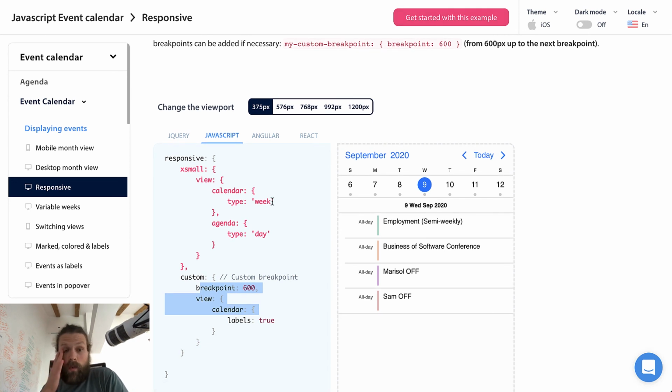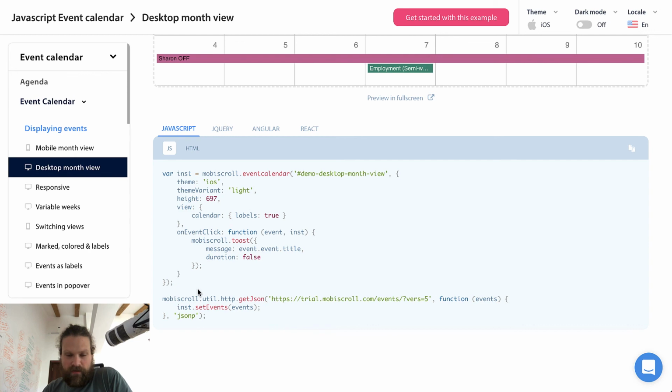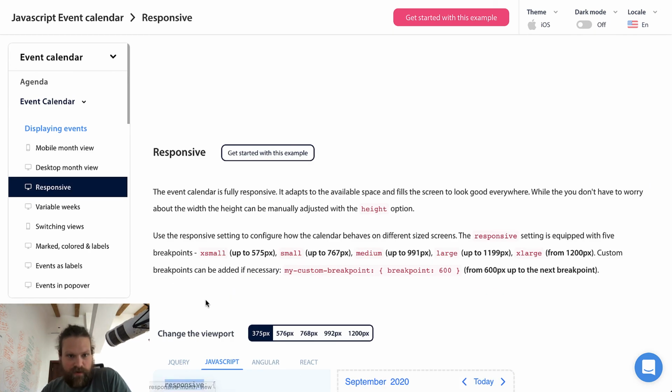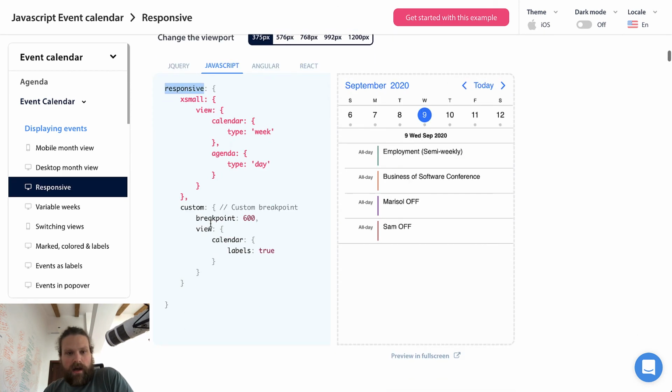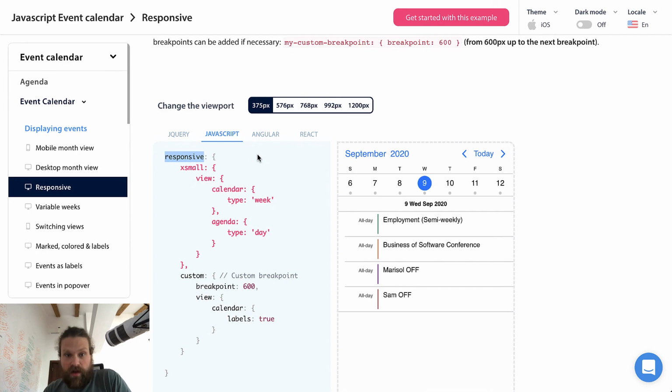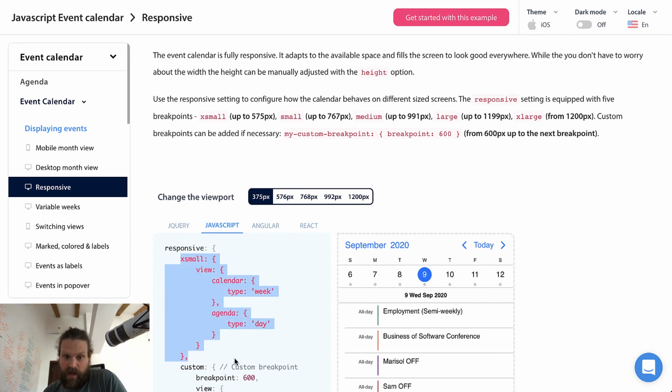Okay, so let's see what this code does. This responsive goes right into the calendar. We're not showing the full code because that's not important for this specific demo, but the responsive goes right here next to the view, or the height, or the theme variant, or the theme, or whatever. So it goes right in here. And it says that on extra small screens, so below 576 pixels, this rule set should be taken into account.